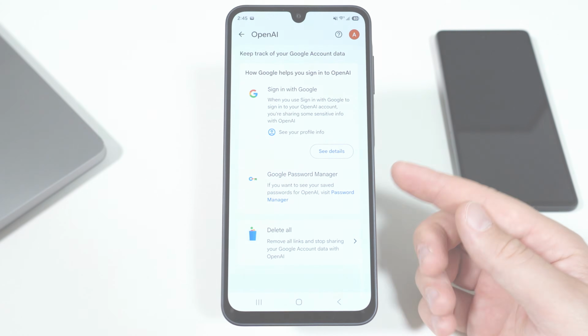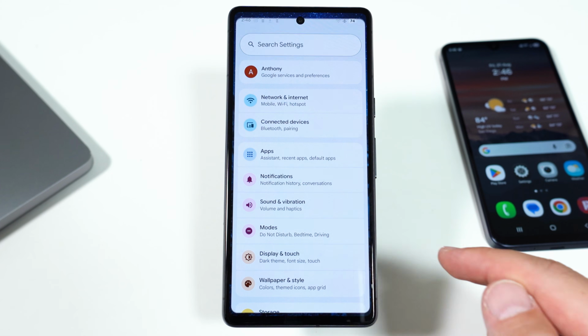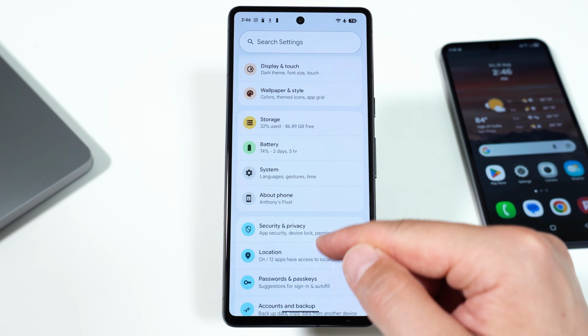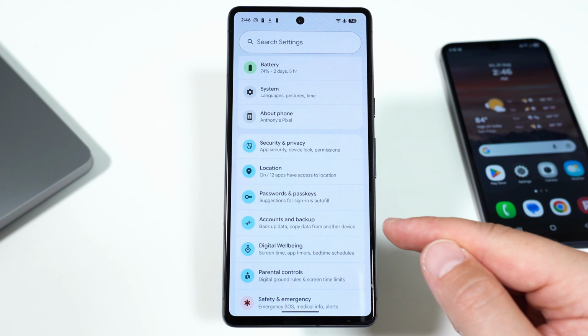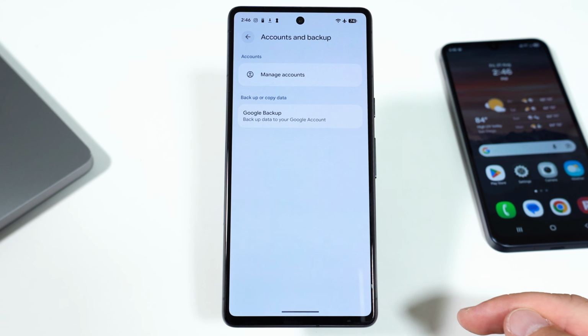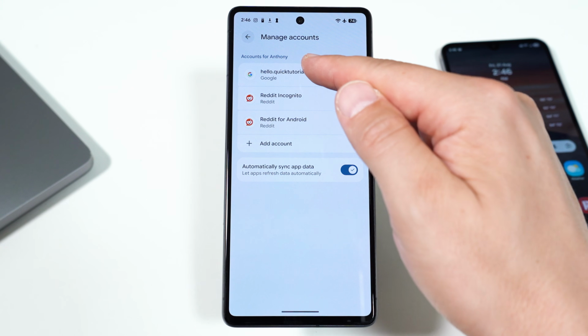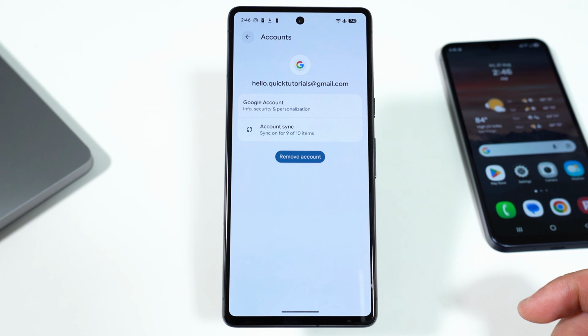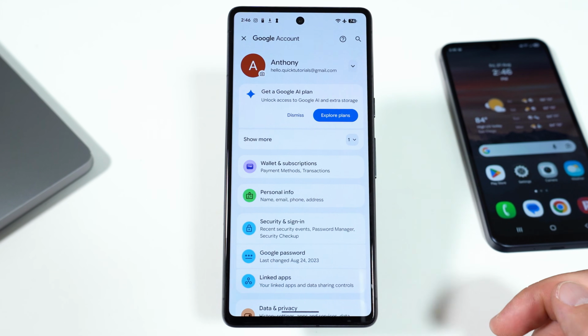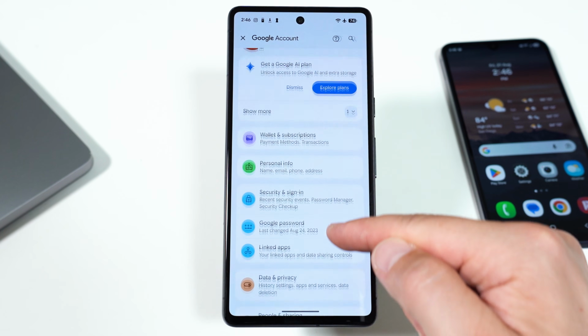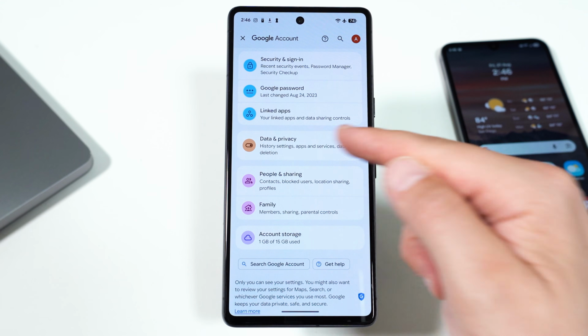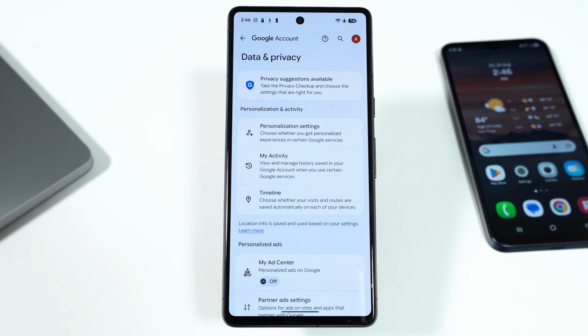If you're using something like a Google Pixel, Motorola, or another stock Android phone, the way you access this menu is a little different. Go to Settings first, scroll down to Accounts and Backup, then Manage Accounts. Once you're there, tap your Google account, then Google account again. And now you're in that same menu where you can go to Data and Privacy and repeat all the same steps I just walked through. And that is how you turn off Google Activity Tracking on your Android phone.